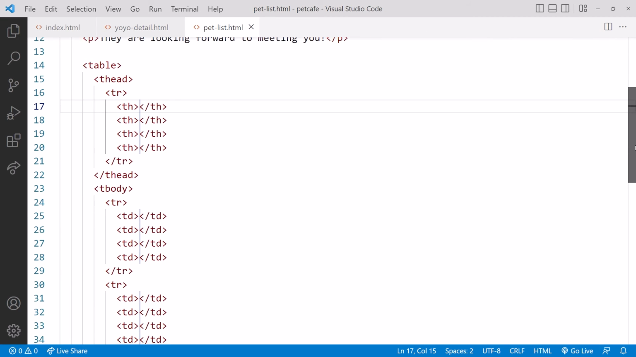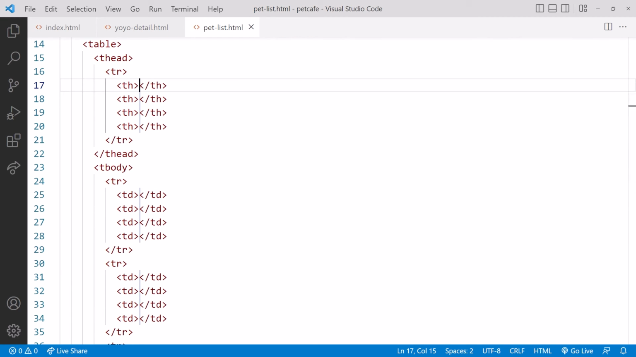If Emmet didn't work for you, or if that syntax was just too much to deal with, feel free to type in the elements by hand. Notice the cursor is in place, ready for us to type in a column header. Specify name, tab, type, tab, breed, tab, and temperament. Typing tab again takes us down to the table data.